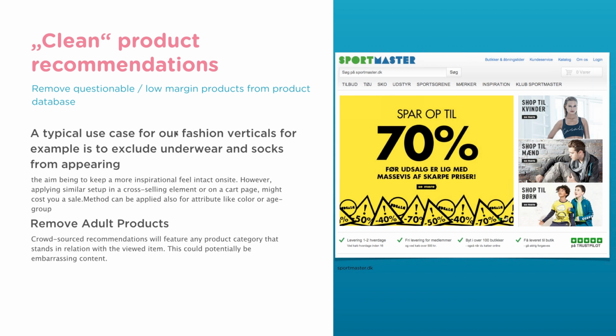All right, clean product recommendations. We've had this now also a few times, mostly for bigger merchants that want to remove low margin products from the database. Usually these are fashion sites that, for example, want to remove white socks or socks in general, sometimes more spicy underwear. For mixed goods shops, this could be adult products that you don't want to have appear on your site to kind of dilute the product recommendations.